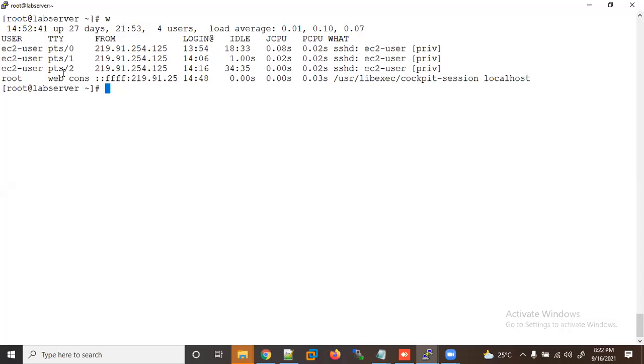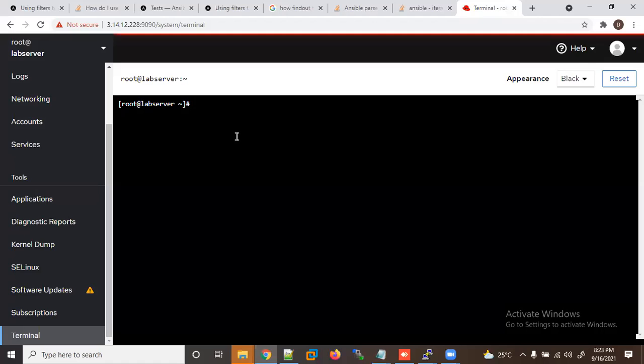Let's check w. Now you can see here, earlier you were getting a PTS 0, 1, 2, but it is not a PTS now. It is a web console. And it's showing this public IP, and it's showing how the session is established. Here it will show an SSH session, but here it is showing localhost. So whatever you want, you can do here as well.